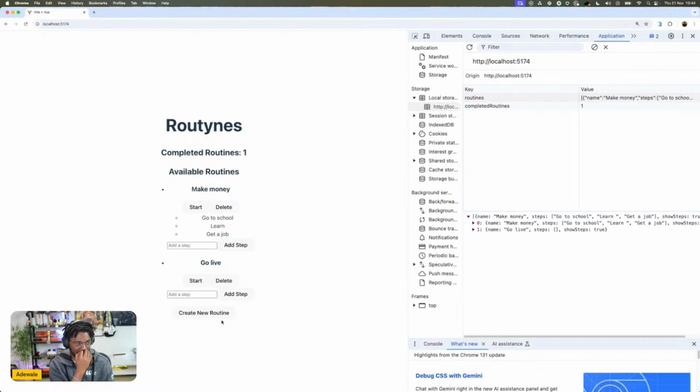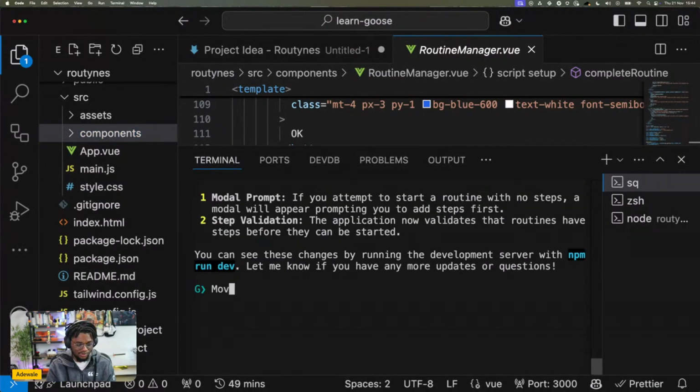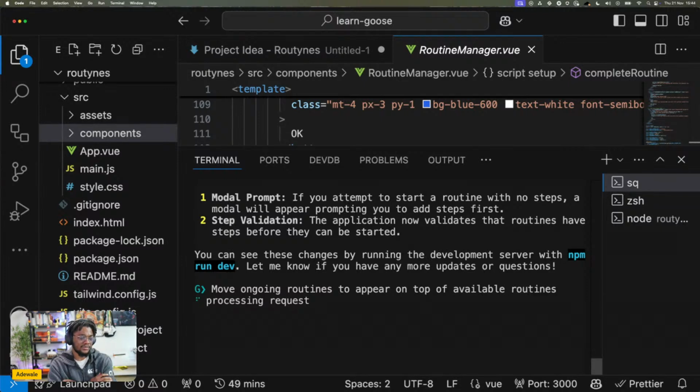So I think I want to move. Actually, no, before I do that, let me do that first before I ask it to beautify the page. Move ongoing routines to appear on top of available routines.